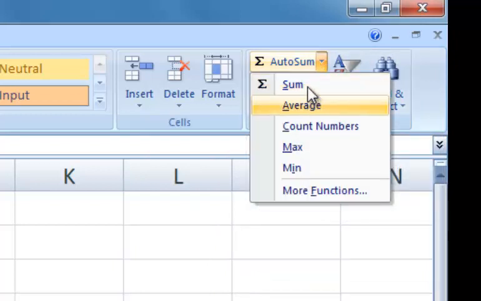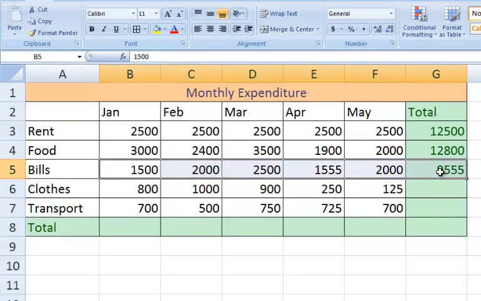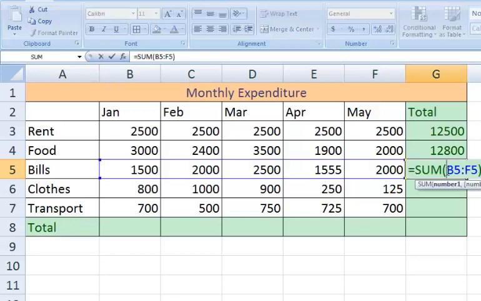So that's sum, that's average. What I'm going to do now is click on sum. That one also will automatically add these highlighted values and put the total here. Now I can confirm it. When I double click on this cell, as you can see, it shows me the range it calculates.